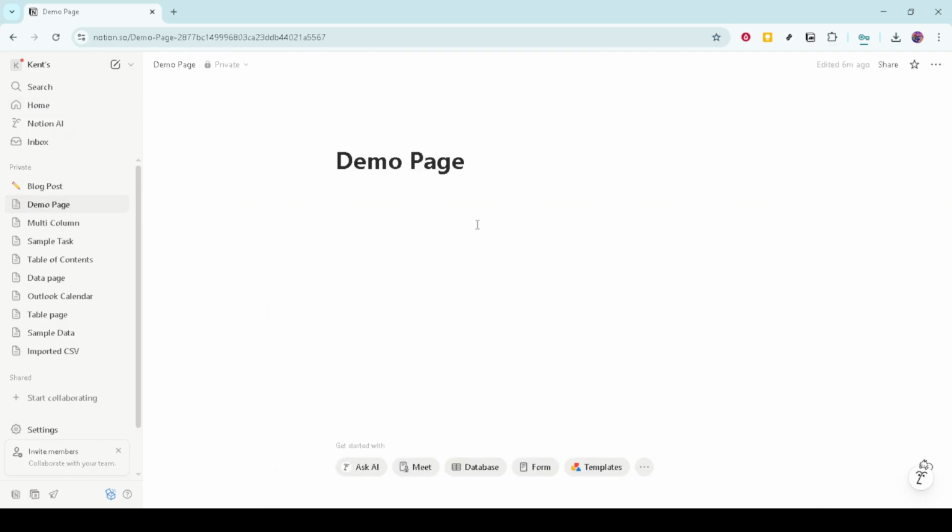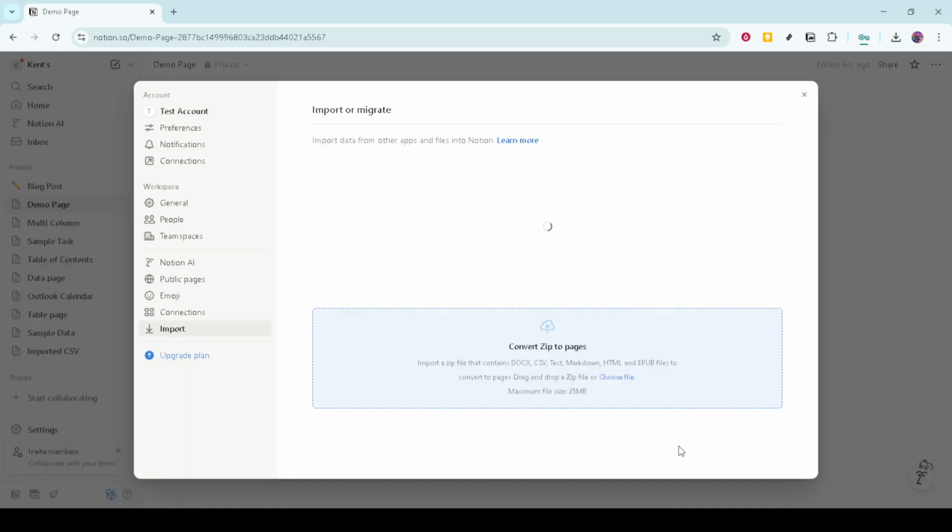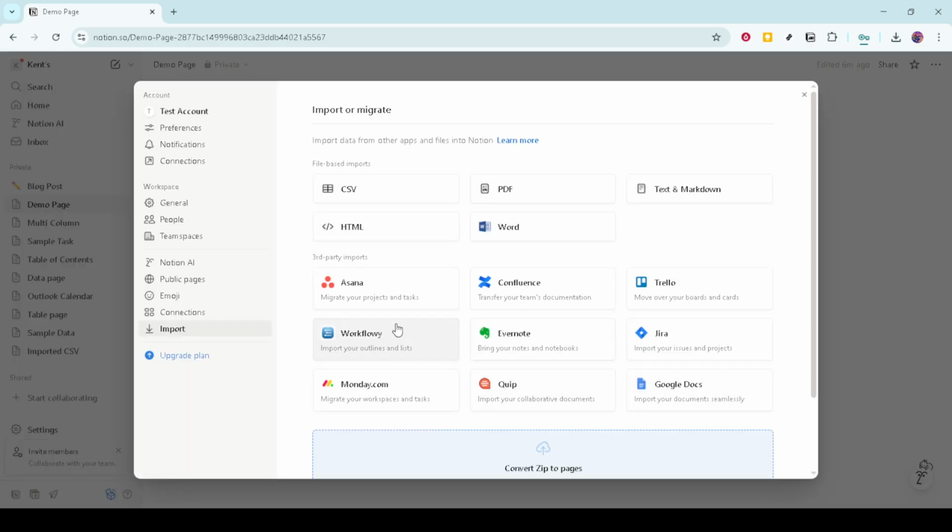Direct your attention to the bottom right corner where you'll see 3 dots. Clicking on these dots will open up a menu of options. This menu is your gateway to import your file. From the drop-down menu, you'll see an option labeled Import. Select this option. Choosing Import will open up a list of potential sources from which you can import your data.